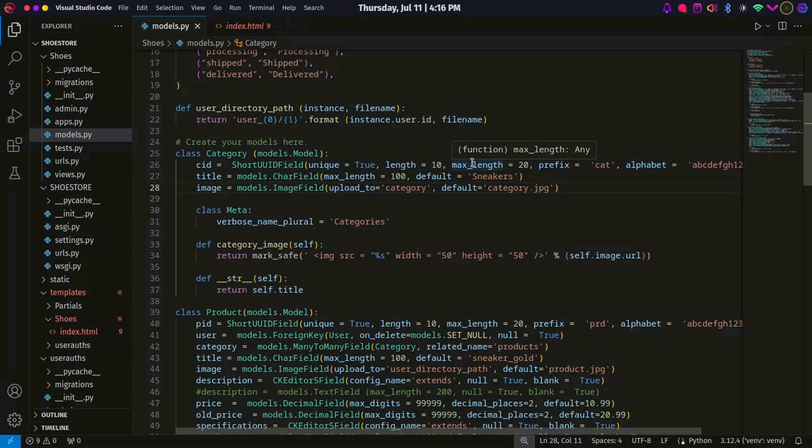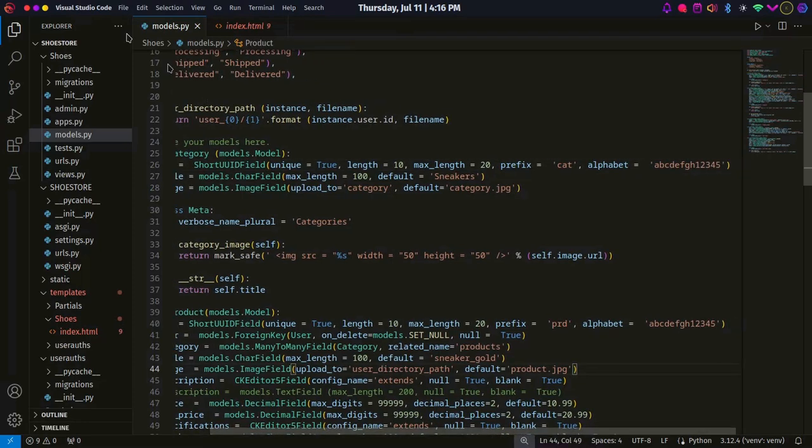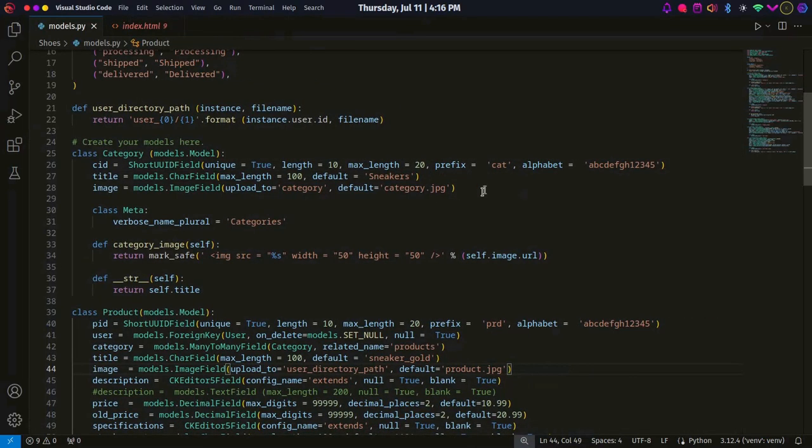Let me just scroll this and cross this. I set a prefix. I say every ID should start with the prefix CAT. That is, I don't want to say cat, but it's CAT, representing category. And then I also want to say the alphabet. What kind of alphabet do I want us to use when defining this category ID?